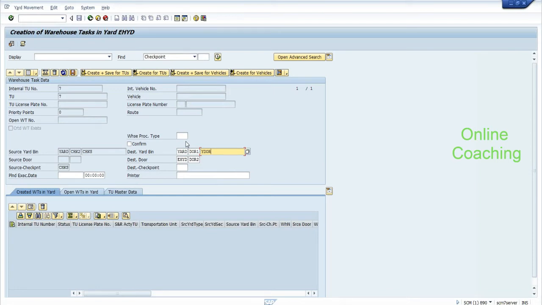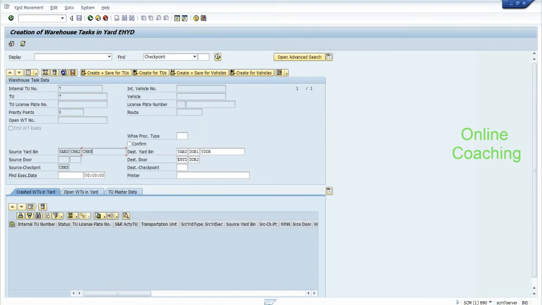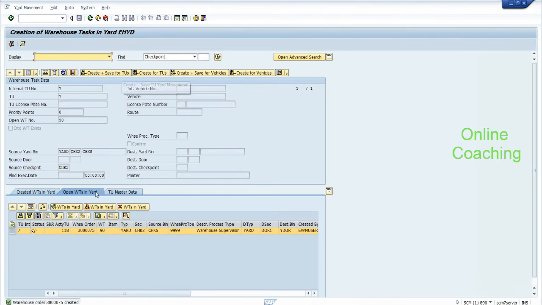I'm just moving the truck to the door now, the second step. To which door? To door 2. So door 2 is nothing but a warehouse door, right? Yes, exactly. Now I can use the 999 process type. Now you can see the warehouse task got confirmed.